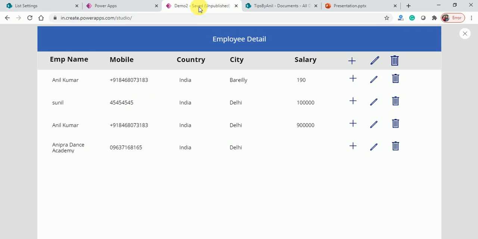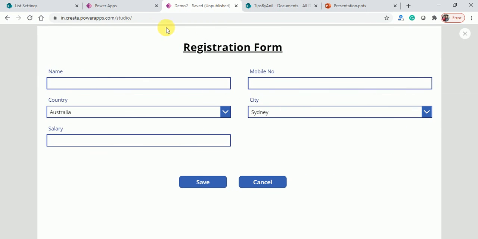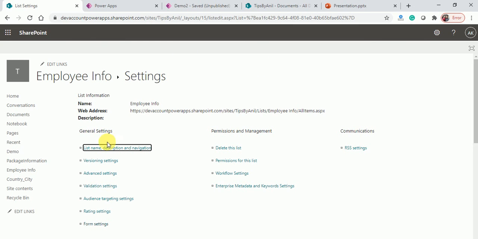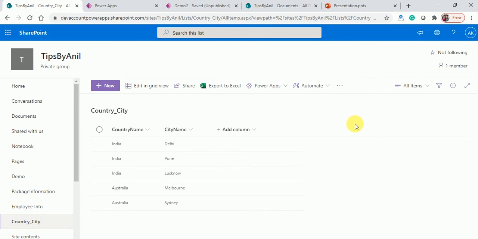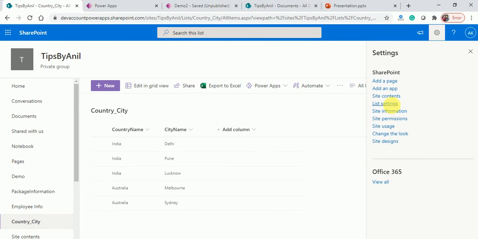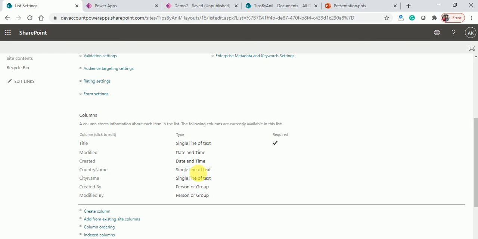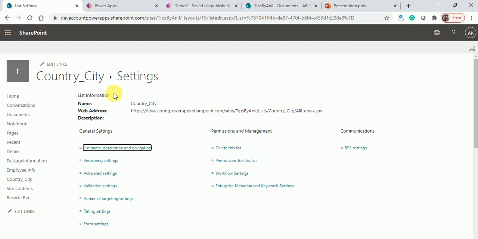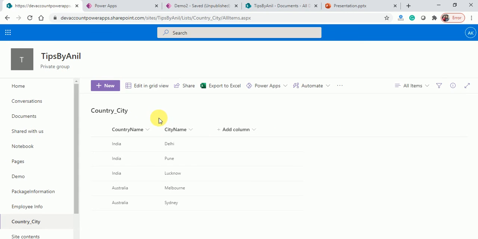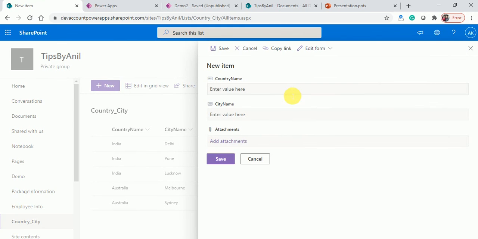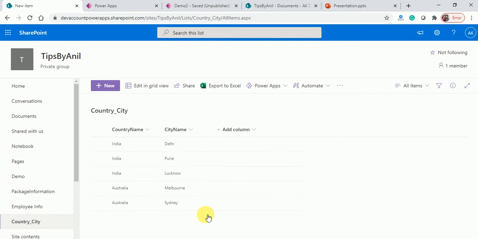And if you want to know where we are getting these drop downs from, they are coming from a SharePoint list called country underscore city. These columns are also single line of text. You can see the country name is single line of text and the city name is single line of text. If I want to add any city or country, I can add it over here. So let's see how we can achieve this.